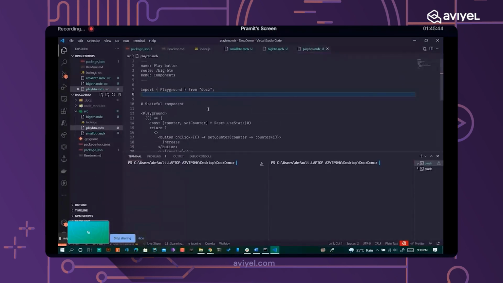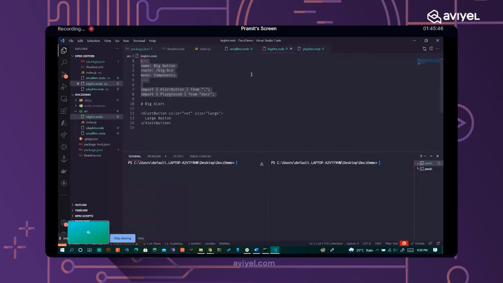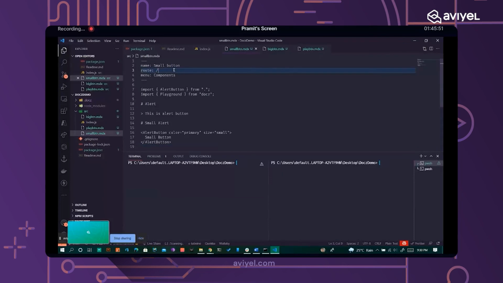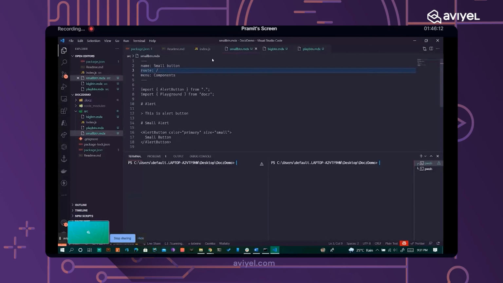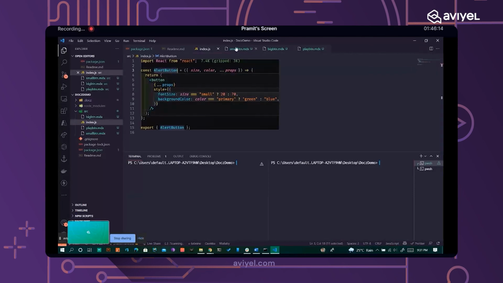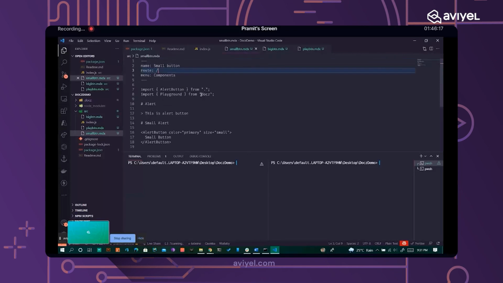Okay, so now that you have successfully created 3 mdx files and 3 separate routes, let's leave it as it is. This is big-btn, this is play-btn. So you have created your route as well, and you have created your component, you have imported your component inside your mdx file.